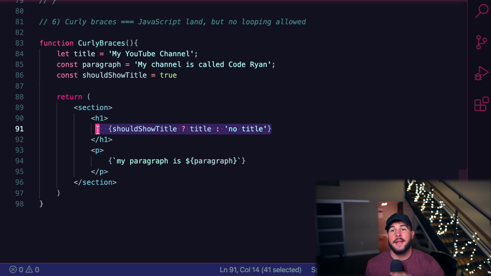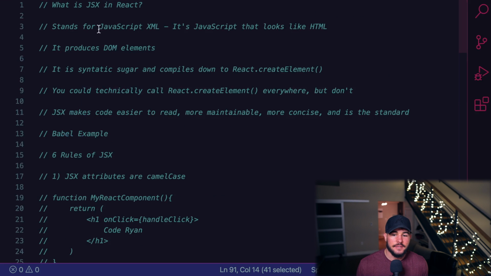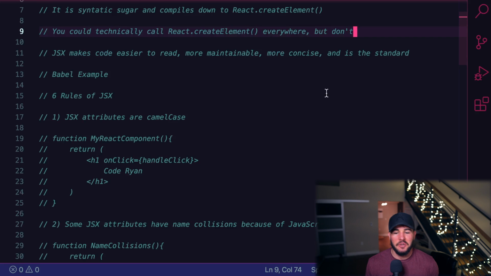So the double ampersand sign, the double bars, the ternary operators, those are all valid in JSX, but you cannot write if statements and you cannot write for statements and you cannot loop within JSX. But you can map over an array, but I'll cover that in future videos. So JSX stands for JavaScript XML. It's JavaScript that looks like HTML, but it gets converted into React.createElement calls. And you could technically use those React createElement calls everywhere, but as we saw in our example, that seems like maybe not the best approach and is definitely not standard.